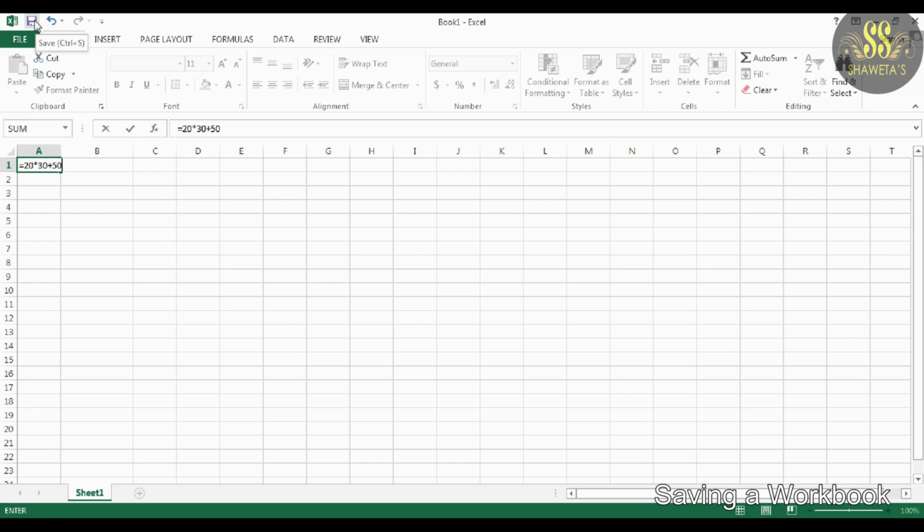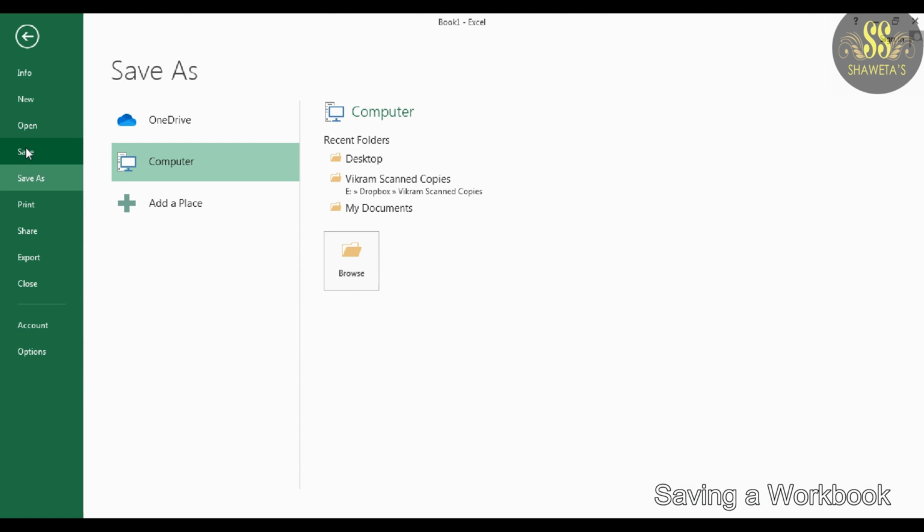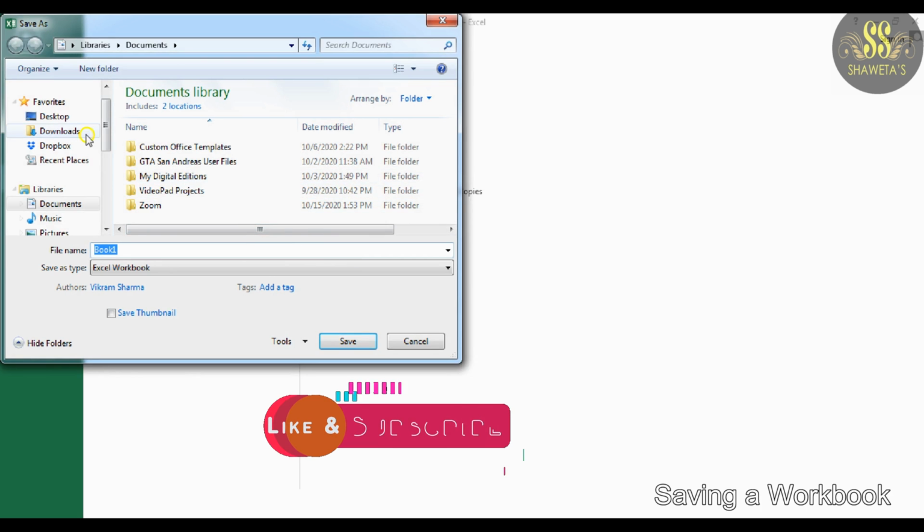Click the Save icon on the Quick Access Toolbar, or you can save by pressing Ctrl plus S, or manually we can click the File tab, then the Save option from the Backstage view. The Save As dialog box appears. In the Save As dialog box, select the location and give a name to the workbook while saving for the first time.